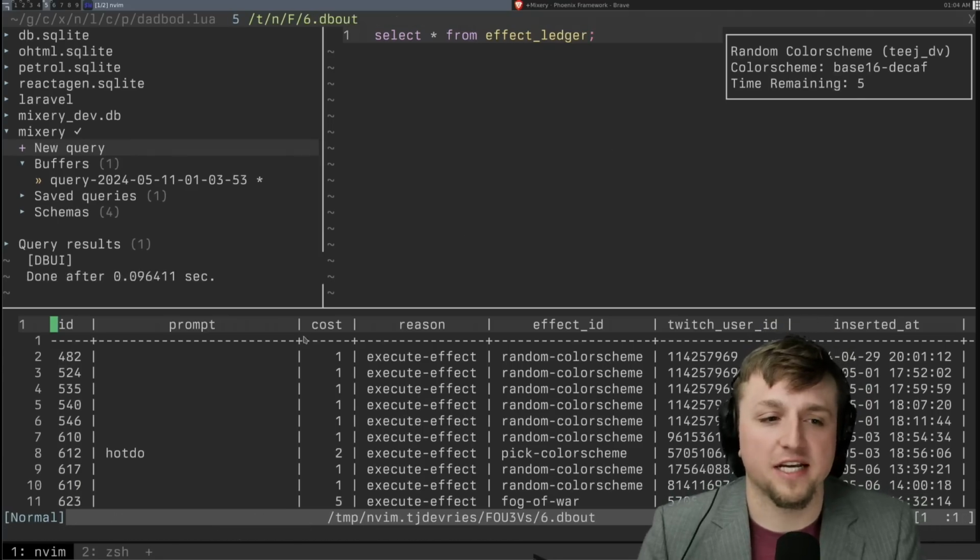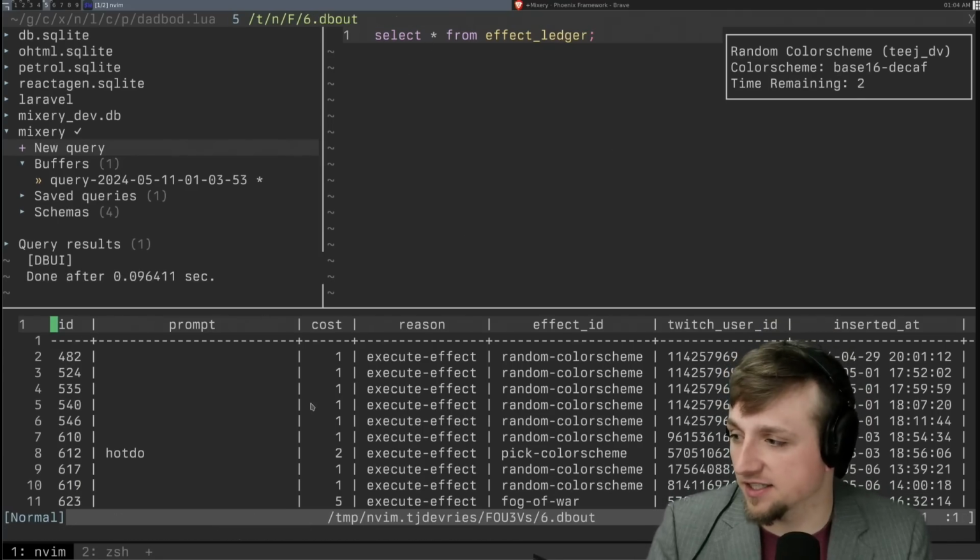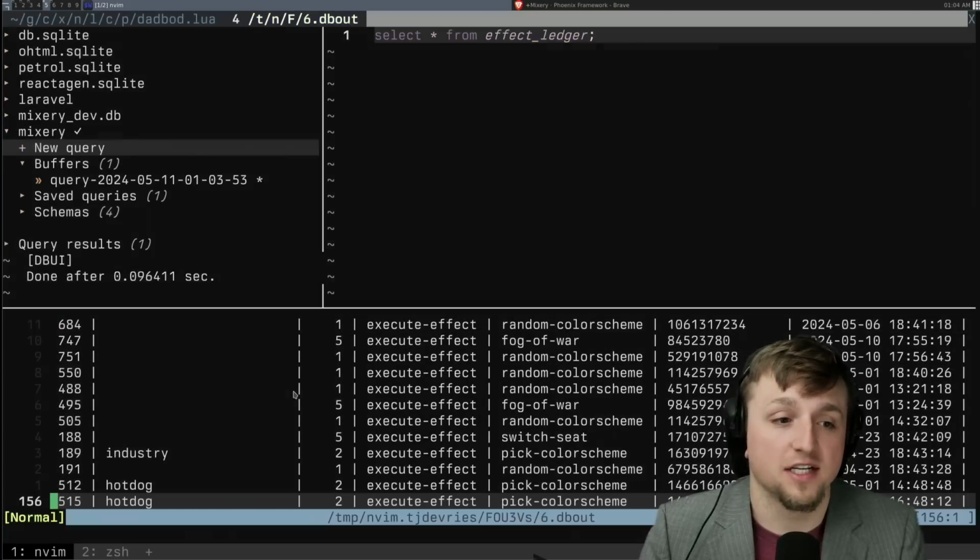And so if we run this, we can actually see here, we get our nice little table showing up down here with all the results as you'd expect.